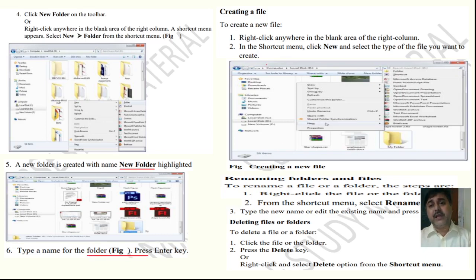Creating a file works the same way: you right click in the blank area, and after the shortcut menu appears, you go to New, and from New you can create the file that you want to create. Renaming files and folders: you can click on the particular item, delete the name, and then write another name. Or you can click on the file or folder and press the Delete key, or select and delete the item using the shortcut menu. So this is the way that you can do this work.